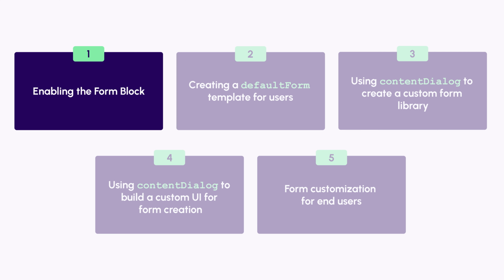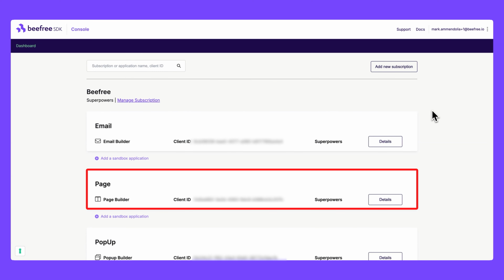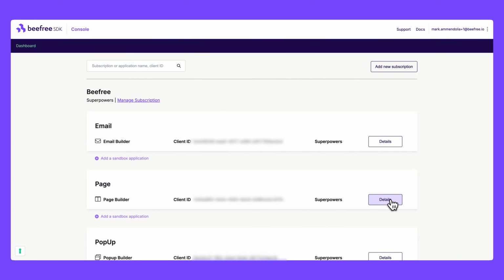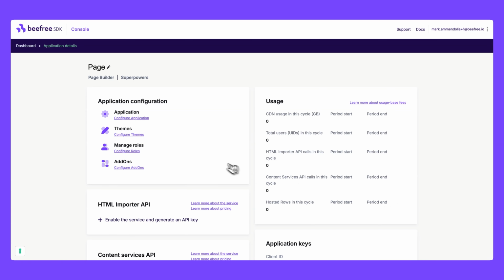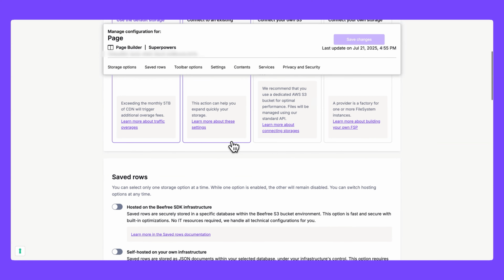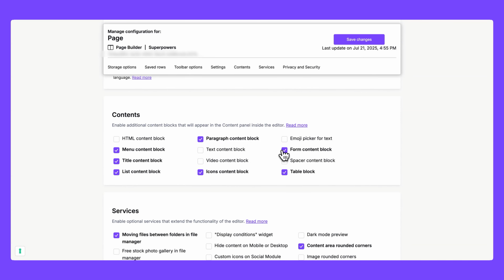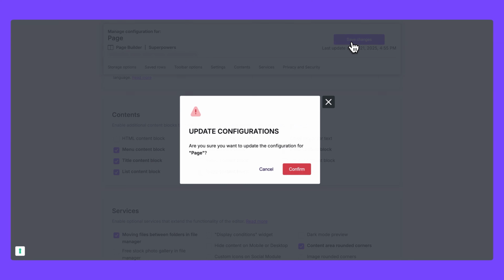First, let's enable the form block feature. You can enable the form block feature from the Beefree SDK dashboard by heading to your page builder application and clicking Details. From there, you can click Configure Application, and then we can scroll to the bottom of the page here until we find the Contents section. Then we can click the checkbox to enable the form content block, and then hit Save Changes, and then Confirm.